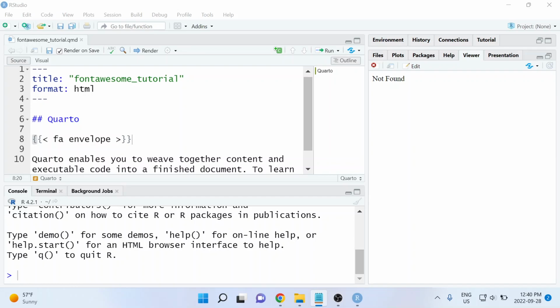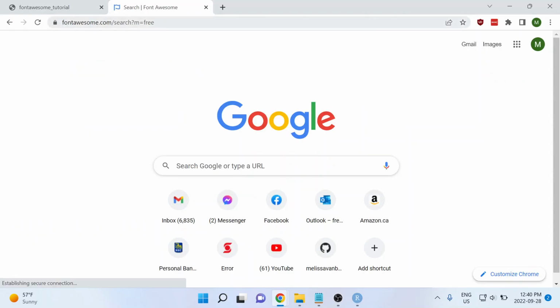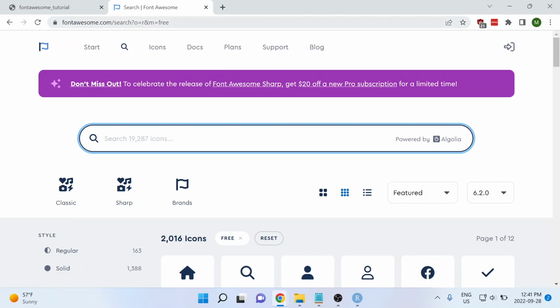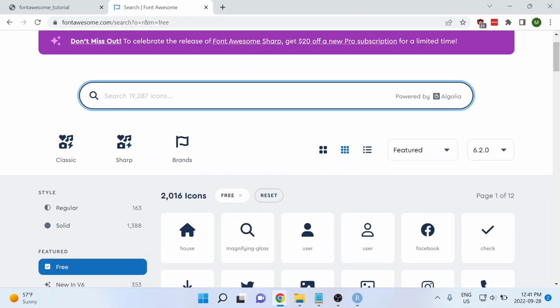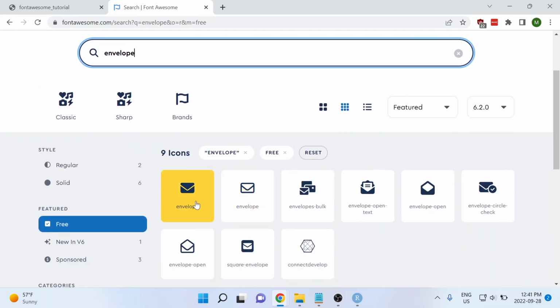If you want to see a list of all the icons that you can use, you can go to fontawesome.com and filter to the icons that are free. I'll include the link in the description, and I've also included it in this quarto document, which I'll post on my GitHub. Here you can search for any icon that you can think of, and if I search for envelope, we'll be able to see the one that I've already added to the document.